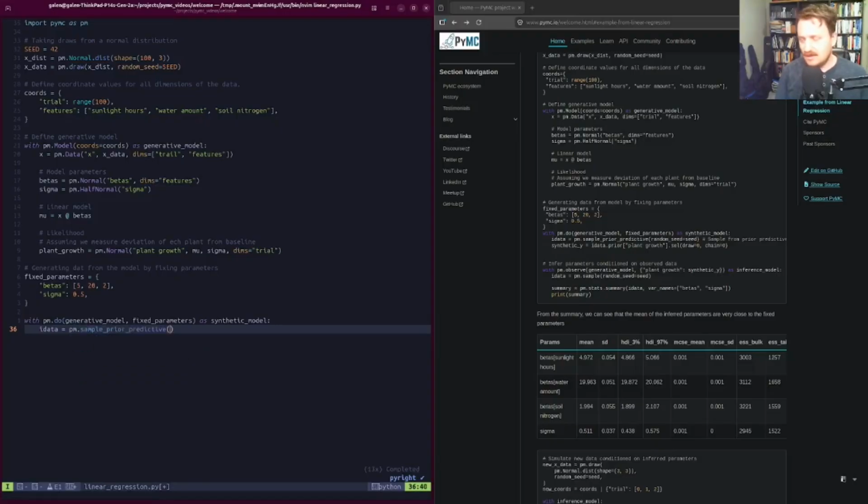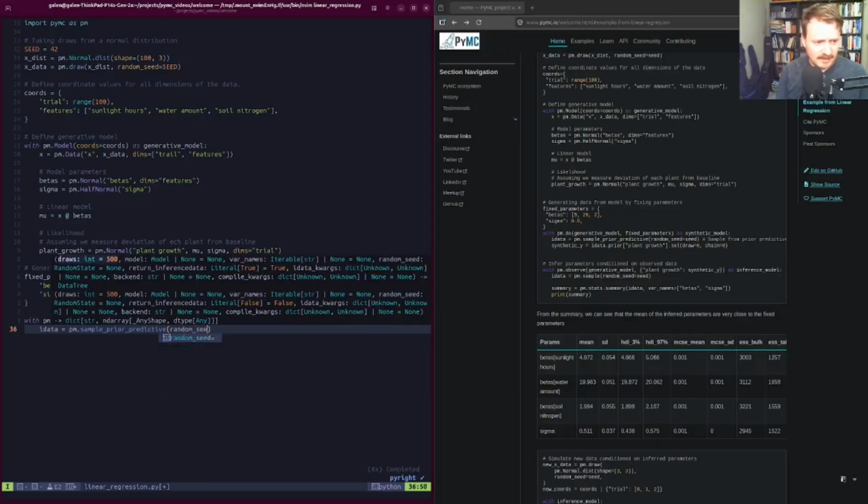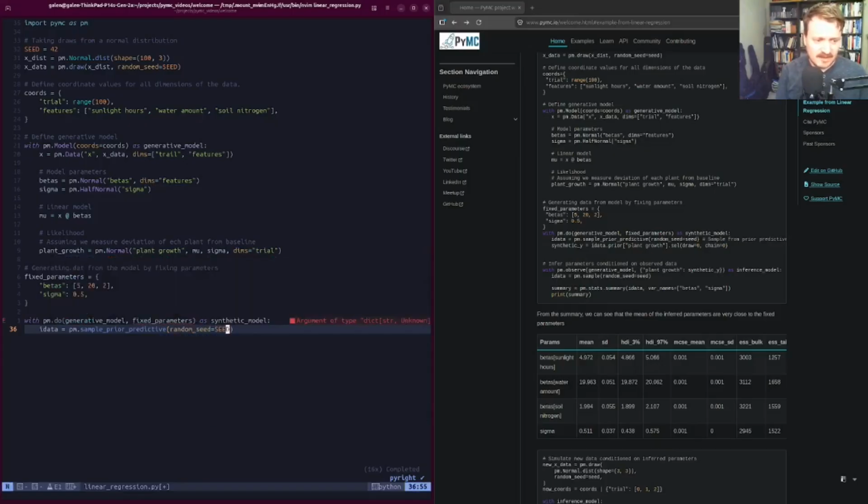That is the sampling from the distribution, basically without having used Bayes' rule, without updating the parameters with respect to the data. So now we'll pass in random seed is equal to our seed number, and then we'll say synthetic y, which is arguably a form of synthetic data, idata.prior. I'm going to put plant growth in there.